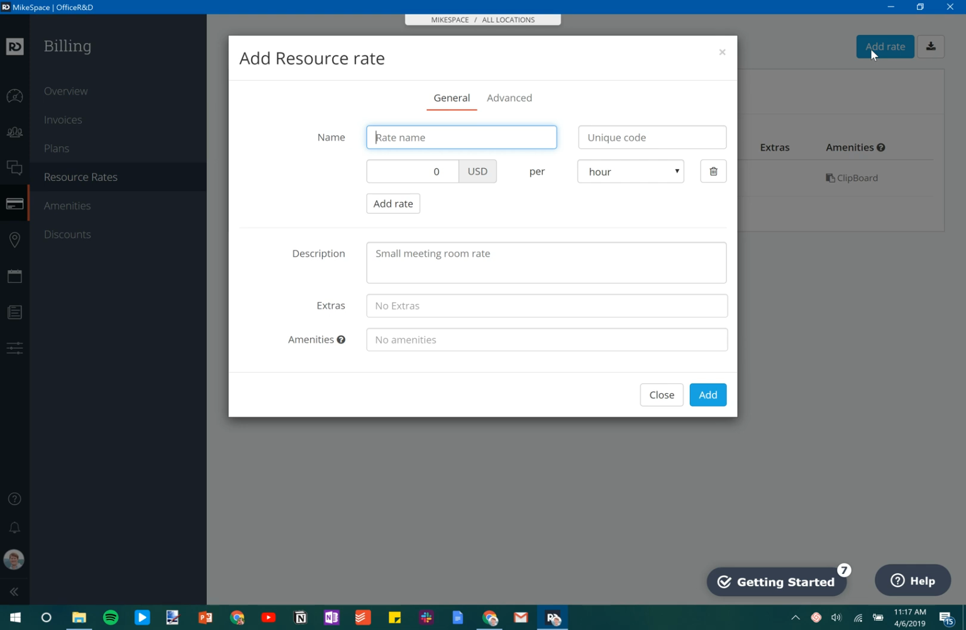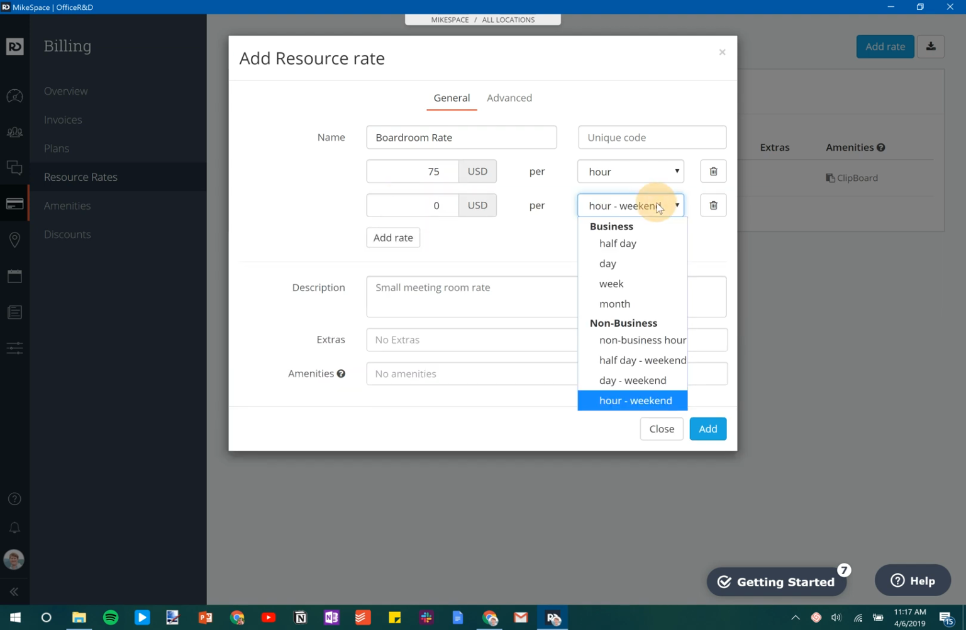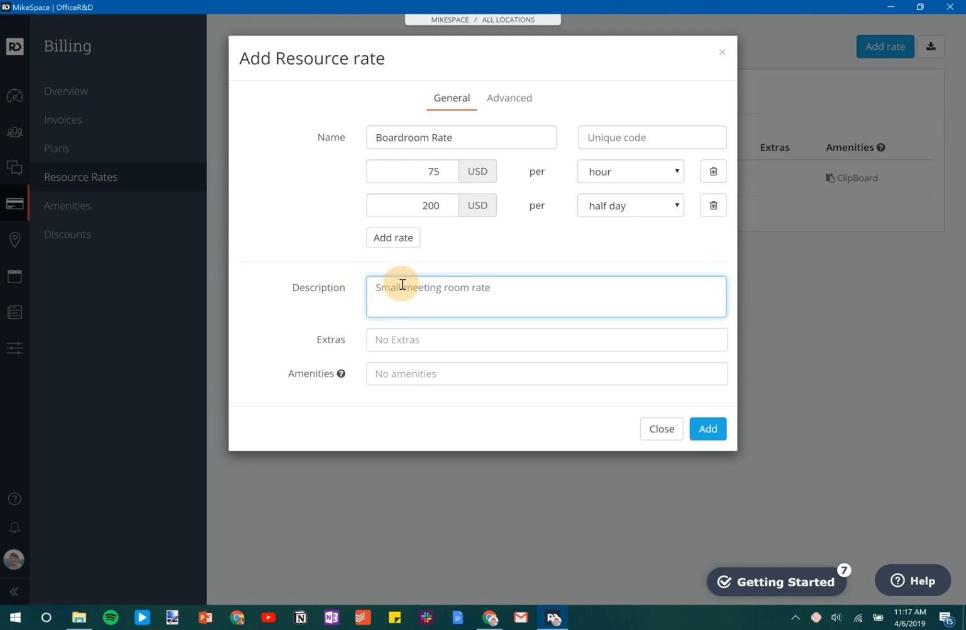We are going to add information in for a new boardroom we are adding to the system. We're going to name it boardroom rate. We're going to say that it costs $75 an hour for the boardroom rate. You can also add different types of rates. So maybe it's $75 per hour and let's say $200 per half day. I don't know. You can make it whatever you want. Add a description for the rate, and we're going to say this is the large meeting room rate.